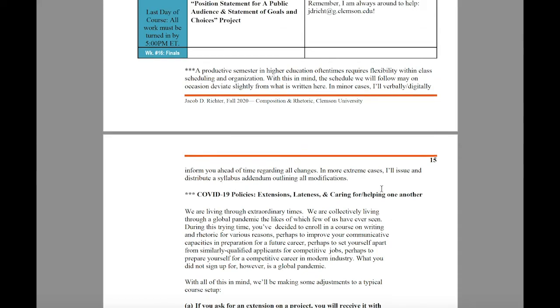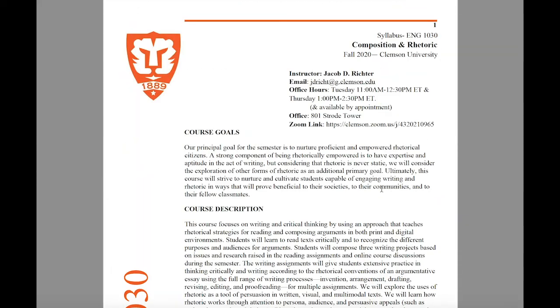If you have any questions, any concerns, any issues, any problems that arise, please get into contact with me. It is your responsibility to get into contact with me. Come to office hours, pop in. You see my email, jdrich@g.clemson.edu. You see my office hours Tuesday from 11 a.m. to 12:30 p.m. Eastern Time, and then Thursday from 1 p.m. to 2:30 p.m. Eastern Time at that Zoom link. If you have questions, get in touch.